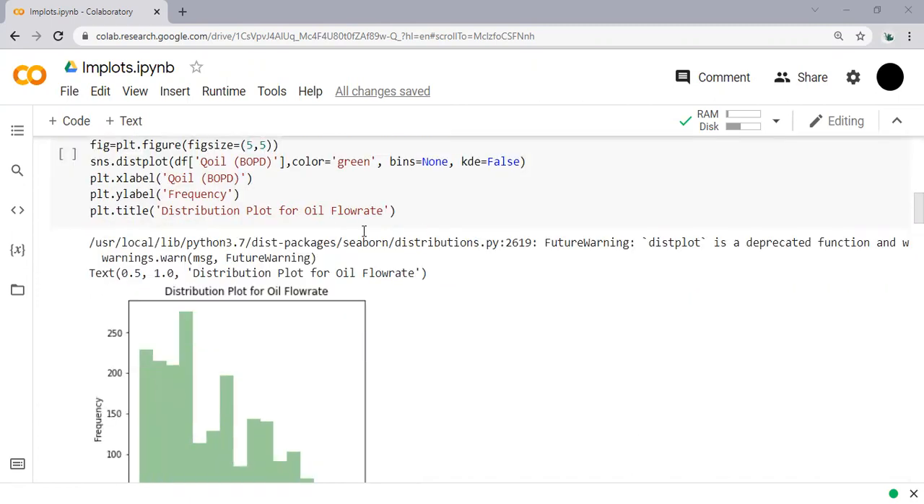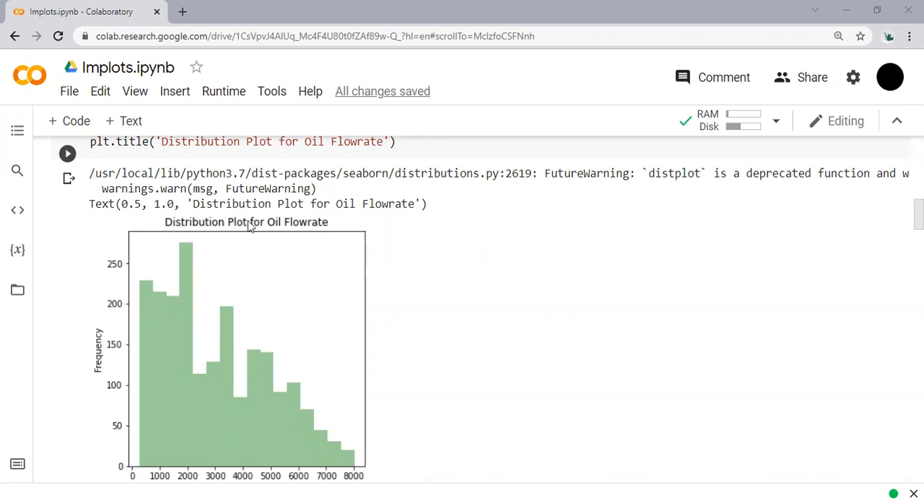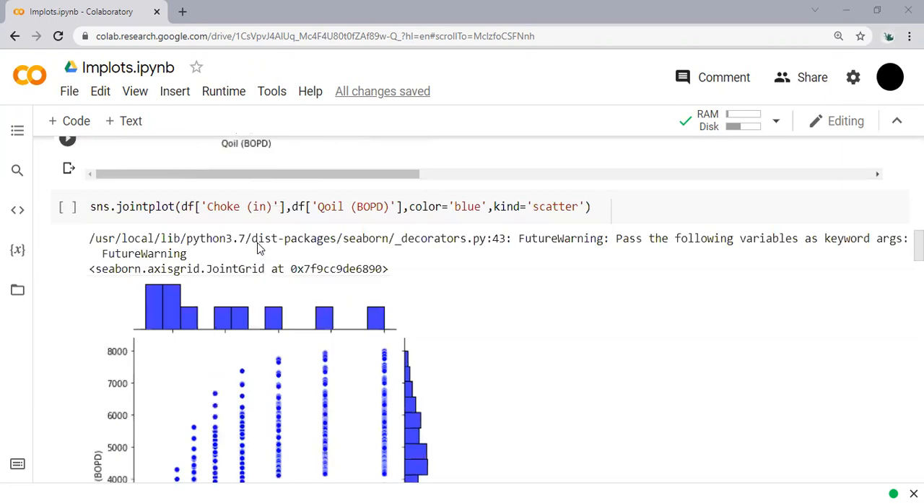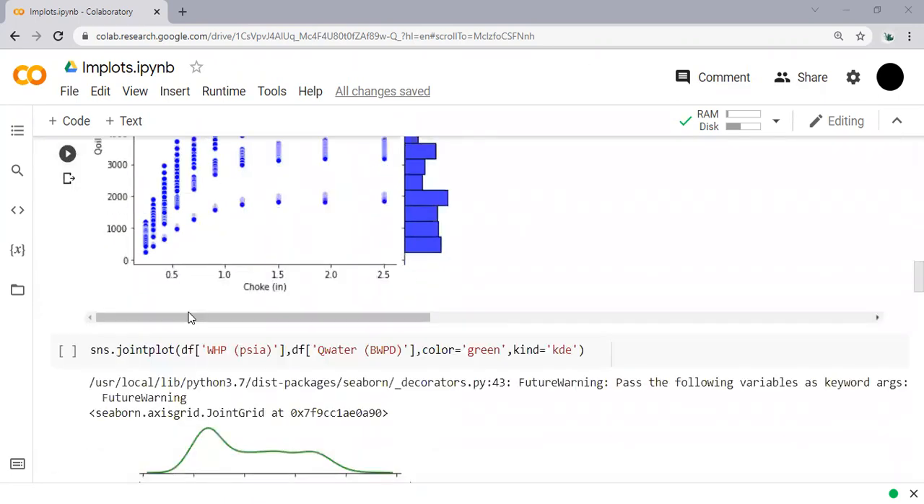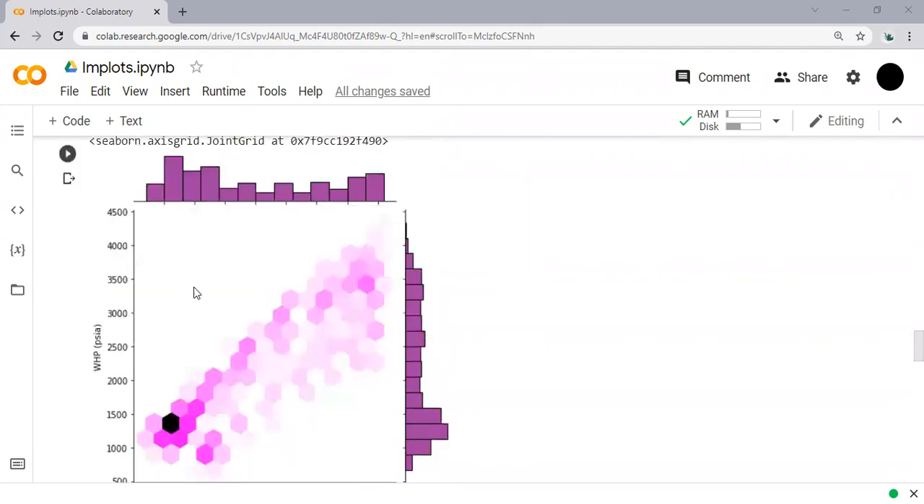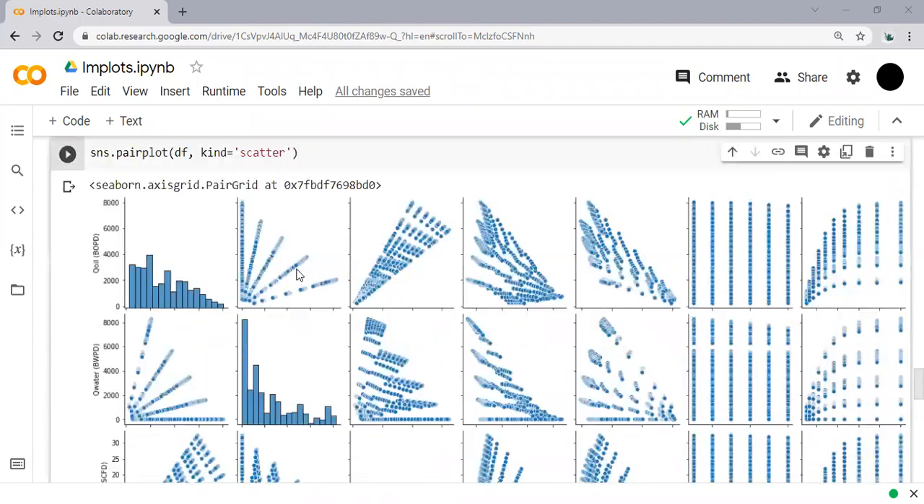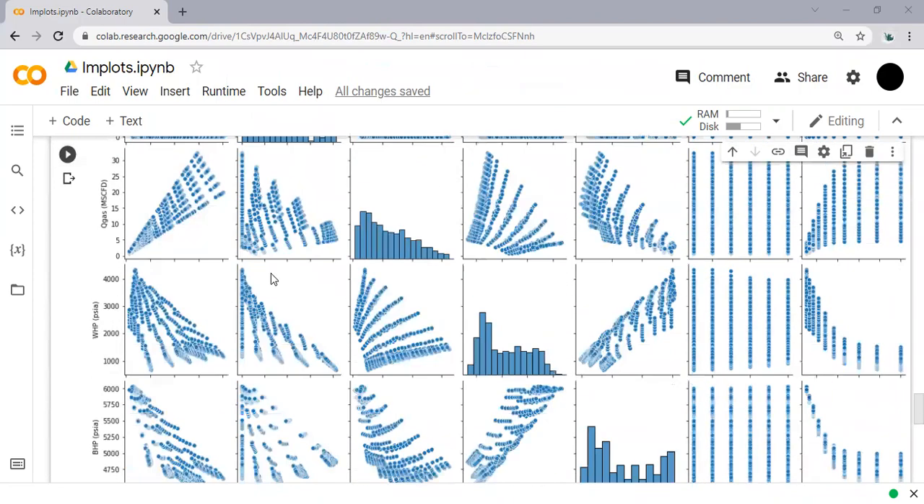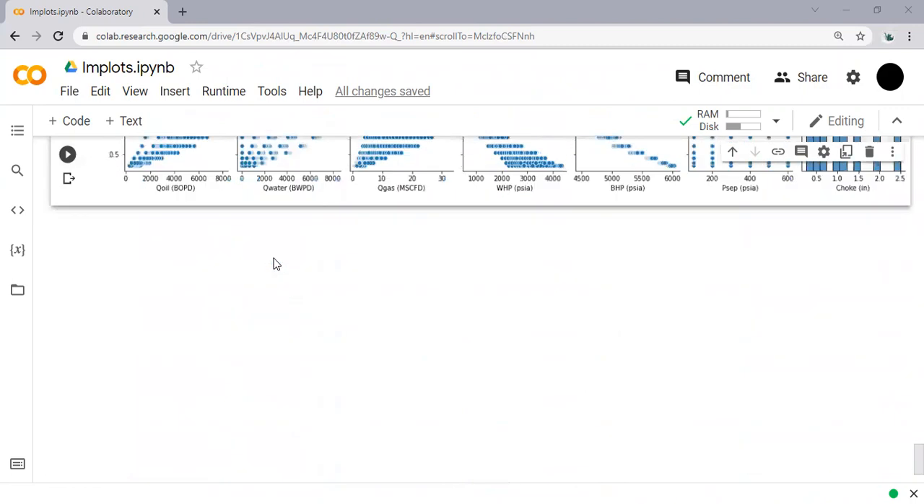And we also created this one, the distribution plot. You can check in previous videos. Also the joint plot, in 3 different types. And lastly, we created the pair plot. Okay, and in this video we will create implots.